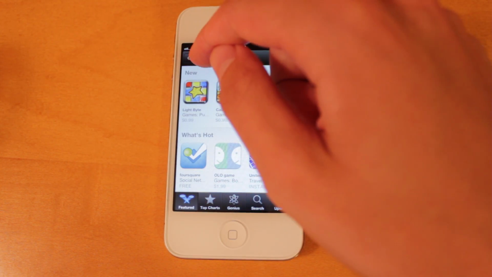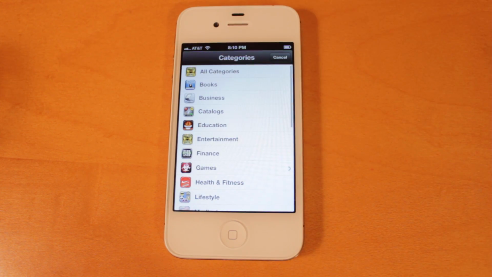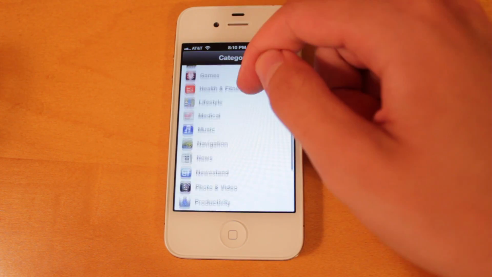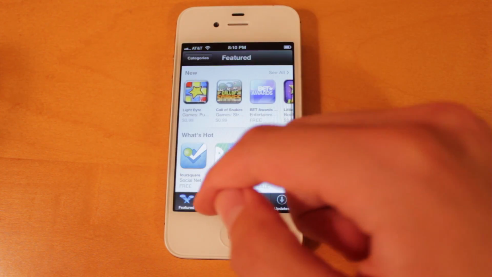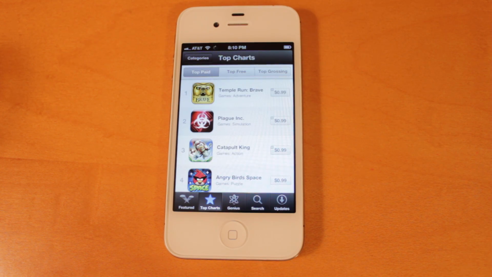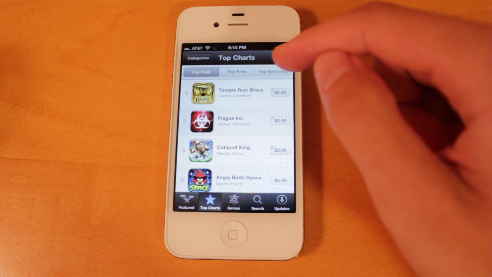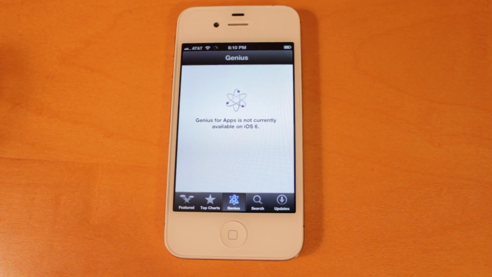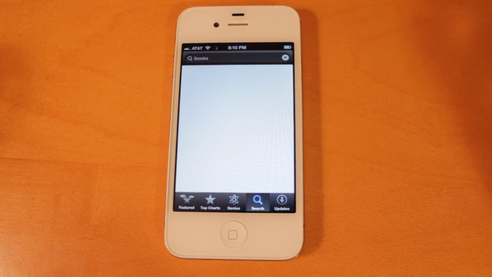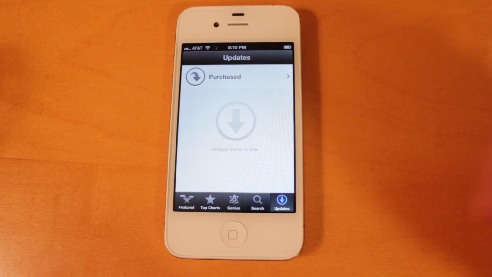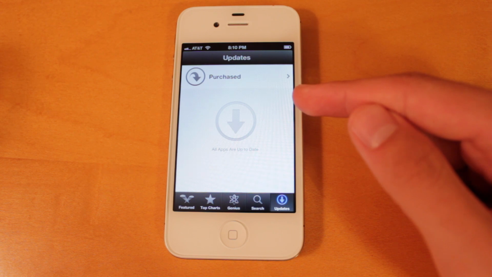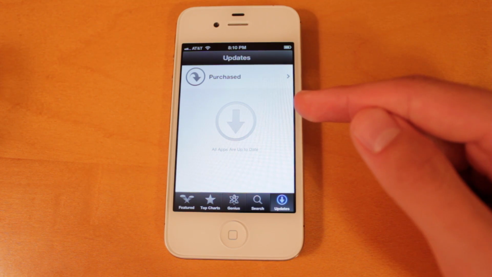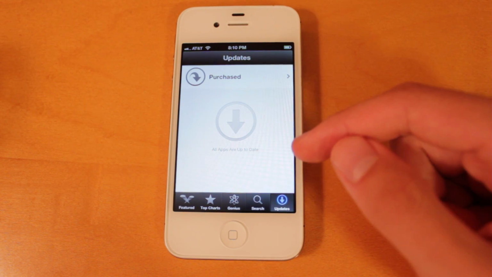Also, they've added the categories menu up here. If you select that, you'll be able to find the type of category for the app that you're looking for. And then if we switch over to the top charts menu here, you're going to see that the categories icon is there as well. And you've still got your top paid, top free, and top grossing apps that you can view. There's also the Genius tab here, but this currently is not working in iOS 6. And then there's also the standard search menu. And then there's also updates, and here you'll be able to view your purchased apps that you've previously downloaded through the iCloud system.